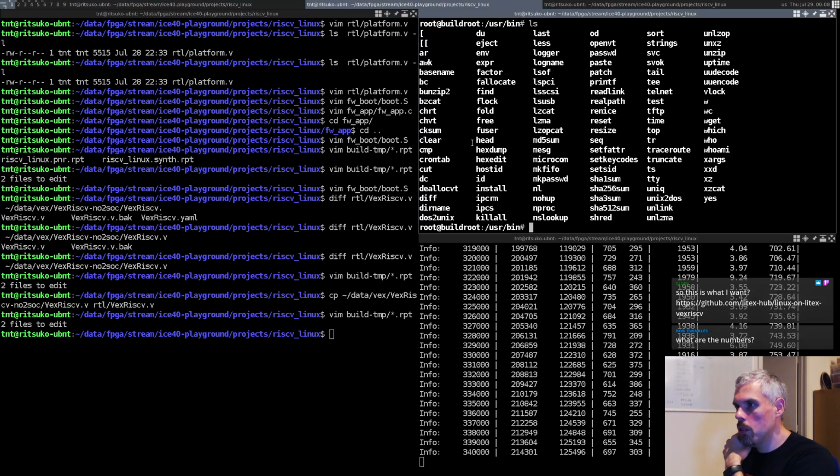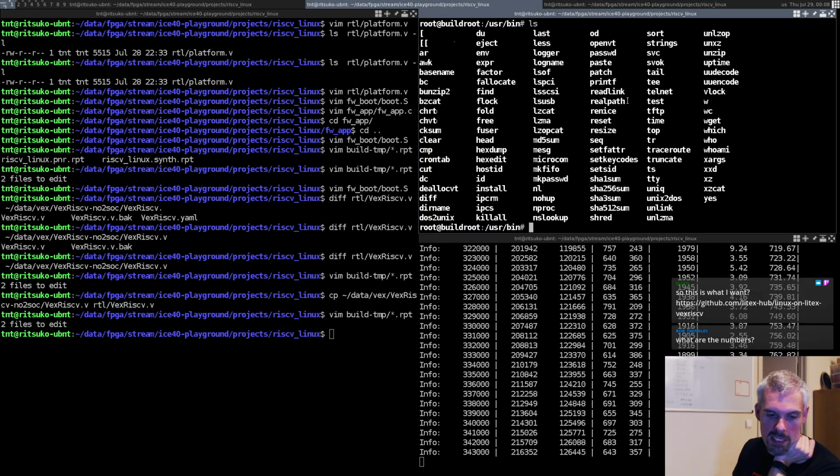What else do we have? We actually have, okay, set key code. That's like super useful. I think, yeah, a driver for the Flash would be nice because then we could have a real file system, right?